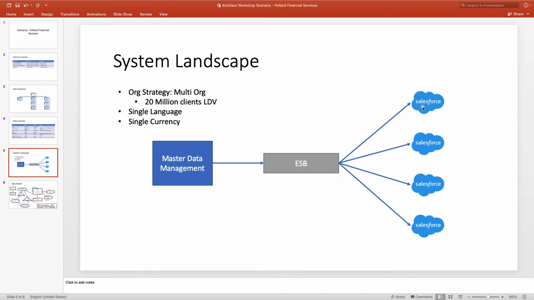The Salesforce orgs will be connected via ESP to a master data management system that handles the duplicates between the client's data in all orgs. I assume that before the data is landed to Salesforce, it is created first in the master data management, and this is correlated to the account records created in Salesforce. The implementation will be single language, single currency, since they operate only in the US.